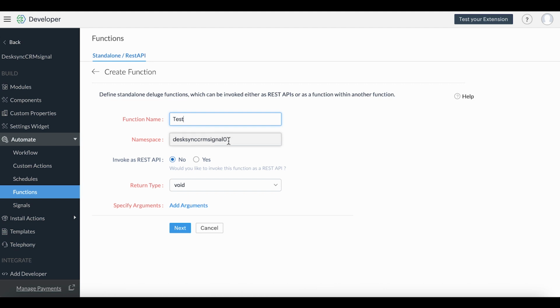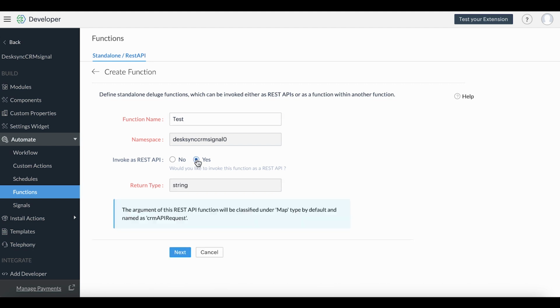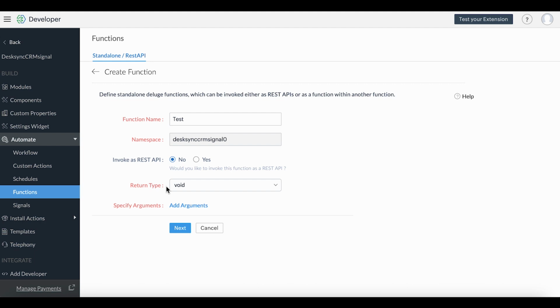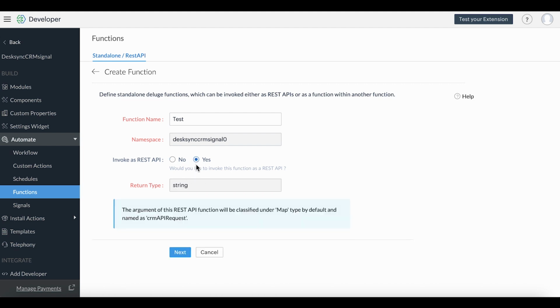The namespace will be automatically populated. And for invoke as REST API, you have to enable the yes option. If you keep it as no, then this function is going to be just a standalone function. We require a REST API function because only REST API functions can provide you with a callback URL. So I'm going to select the option as yes.